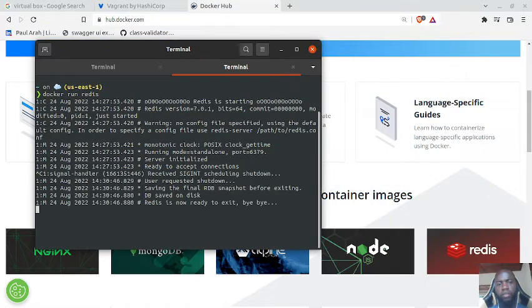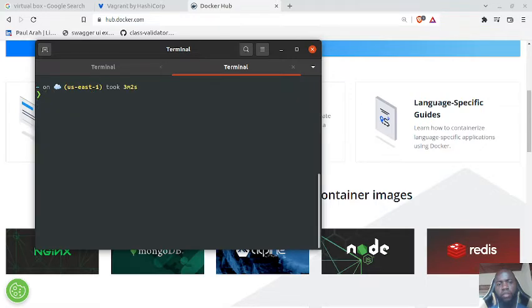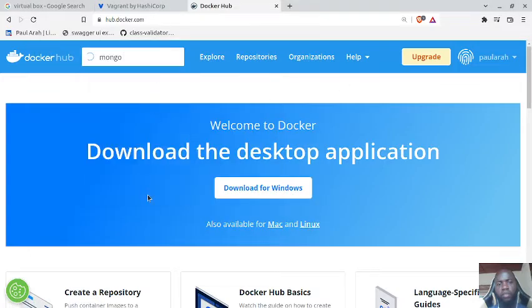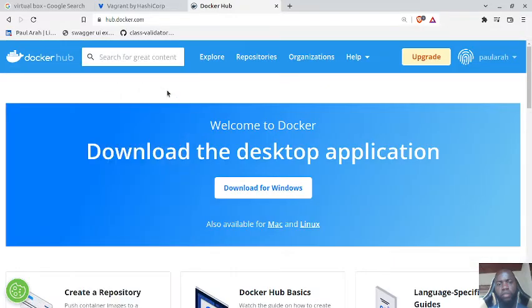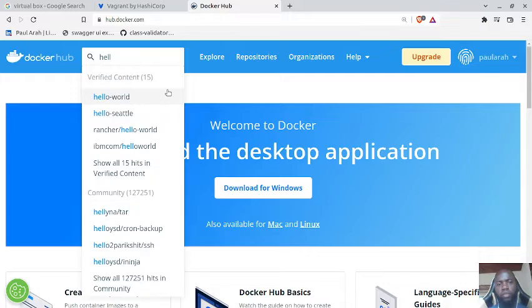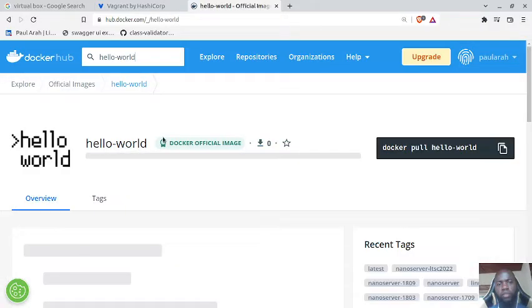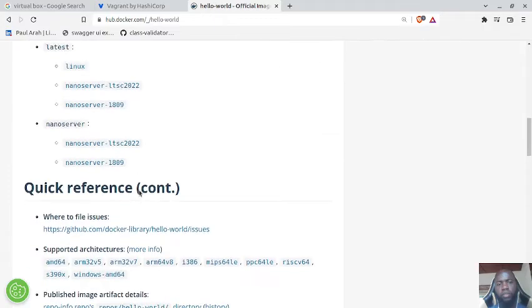So now, I have Redis locally, so I want to think of a good image. Let's do a Docker pull hello world, right? Let's go to this image, and actually let's go search for hello world. Actually, I saw it on the homepage. Oh, okay, it's not here. All right, but basically, images are here, right?